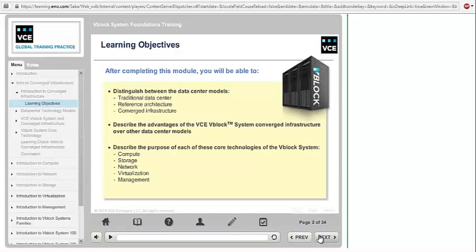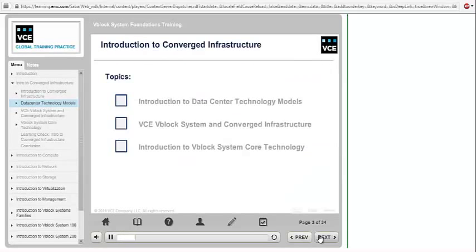In this first section, we'll discuss the technology models found in enterprise data centers today, including the benefits and disadvantages of each. In addition, we'll talk about the current trends in the use of data center technology.